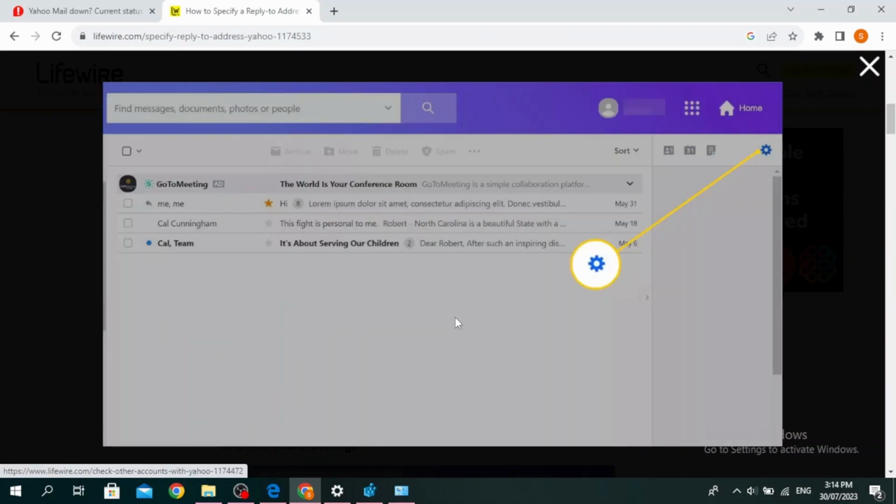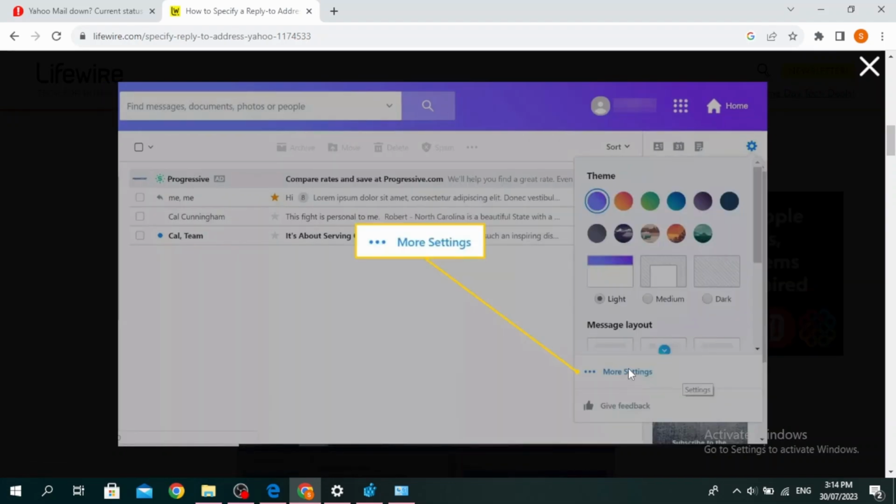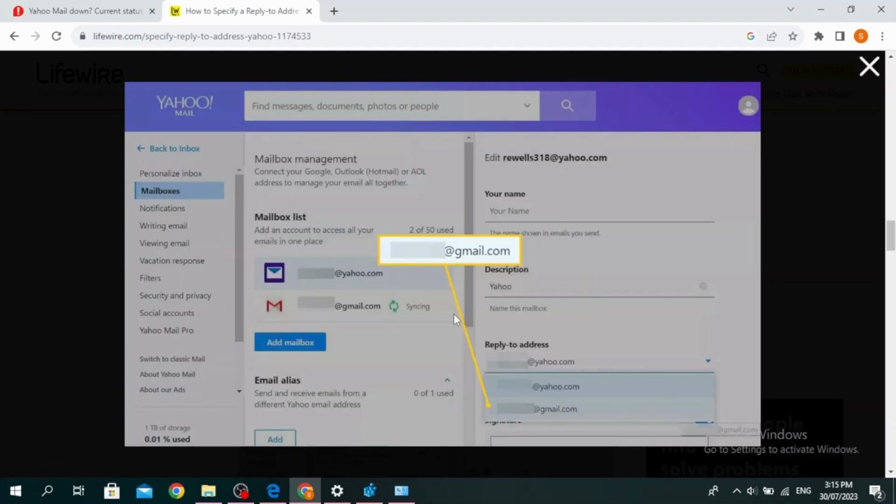So another thing you can do is check your reply to address. So click on the settings once more, click on more settings, and then click on mailbox. So in the reply to address, if you have selected another email, then your mail will be sent to the reply to address, and that might be why you're not seeing your mail in your Yahoo Mail. So make sure that you have selected the correct reply to address.